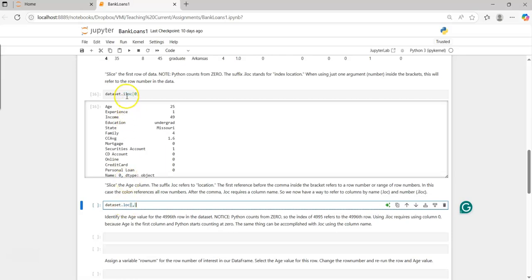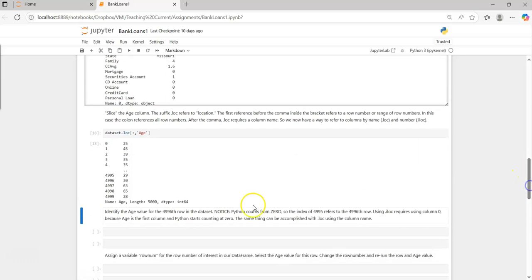Now, ILOC means index location, which is a number. LOC, in terms of a column, is looking for a name. So if we want to put the column name here, we would put it in these quotes, and the column we want is age. Remember, everything after the comma is the column. If we want to see all the rows for age, we could just put a colon, because that's the notation to show all. Now, what Python has done here is said, I really don't want to show you all 5,000. I'll just show you a few ages. But I'll tell you that the length is 5,000.